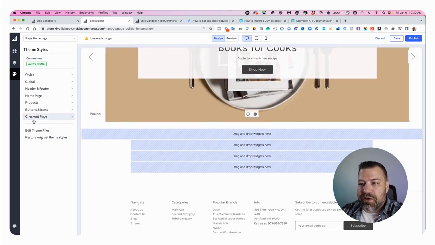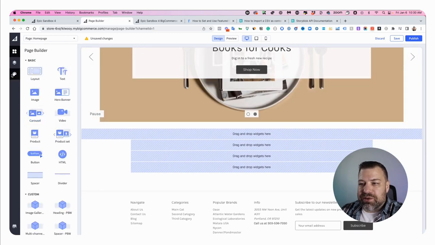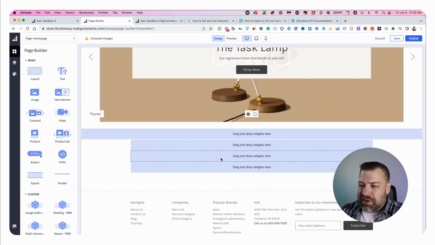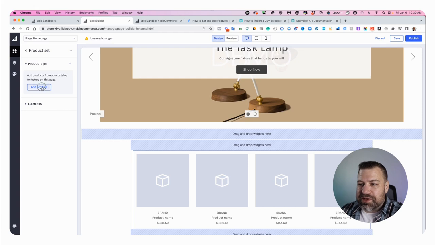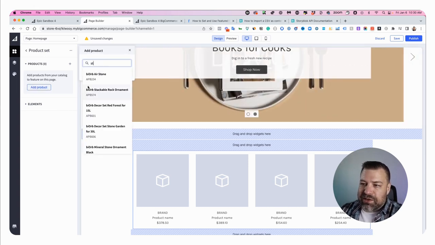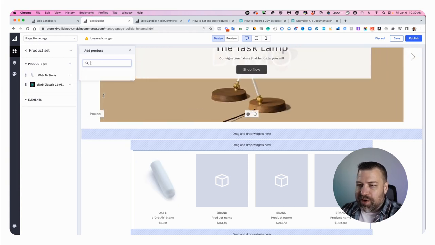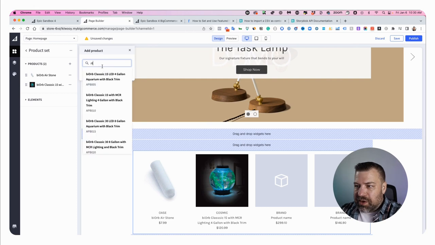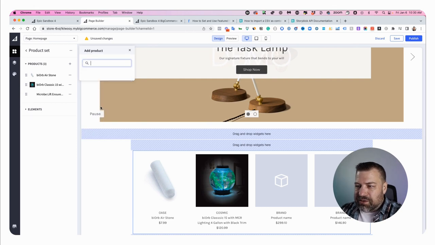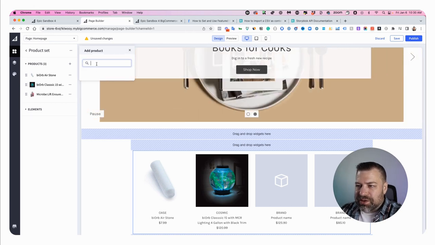And what we can do now is go up here into the widgets tab and drag in this product set widget. Now this is one of the native widgets that BigCommerce comes with. We can just click add a product and type in a little bit of the text of whatever is going to bring up the products that we want to feature. Just taking some random products here.